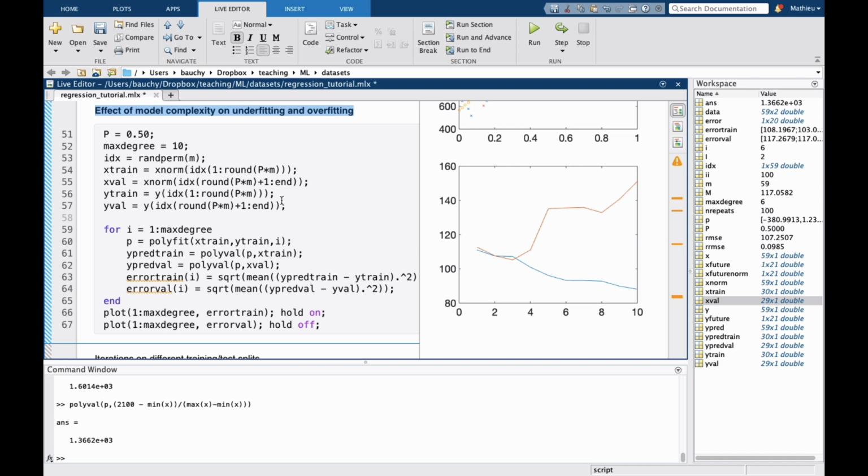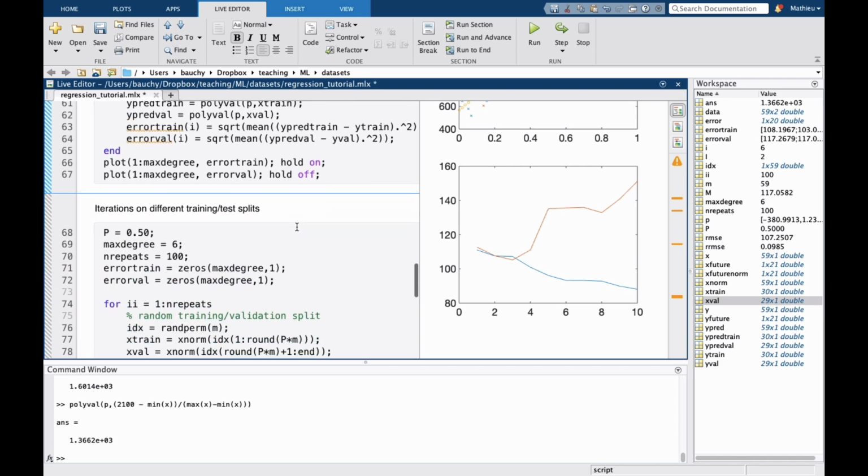Remember that especially when you have a small data set like this, it's always a good idea to repeat on different training and validation splits. We will talk about the test set later.